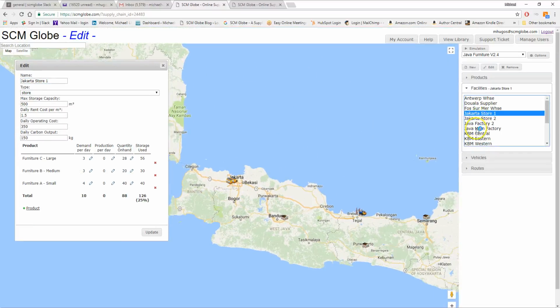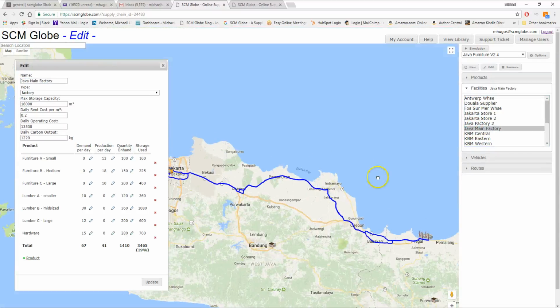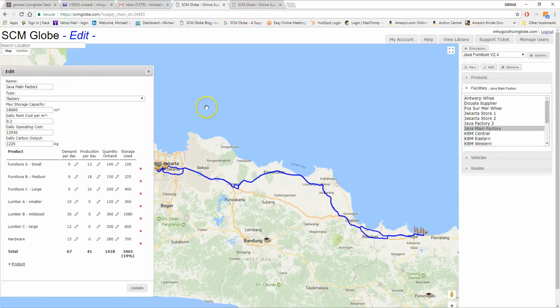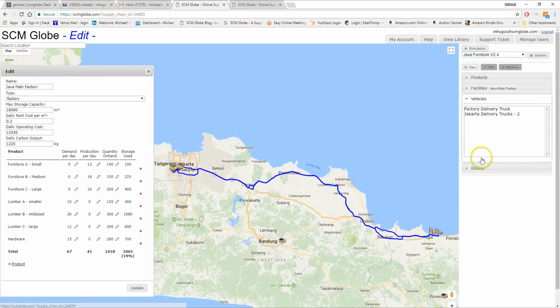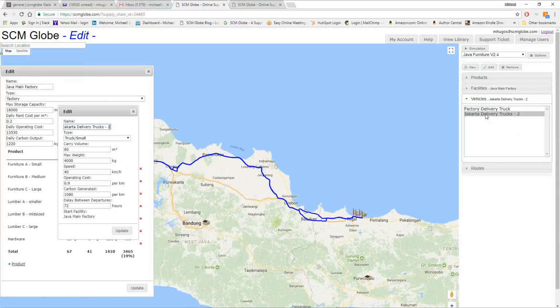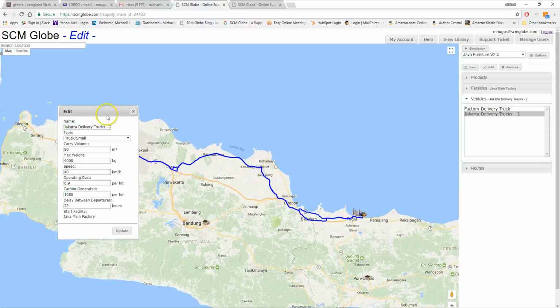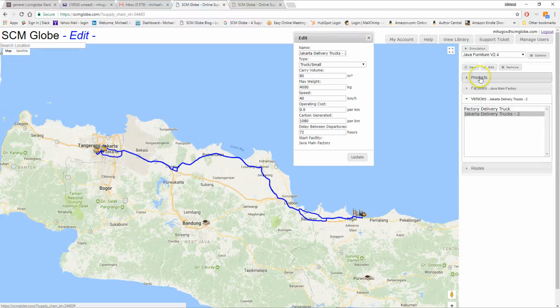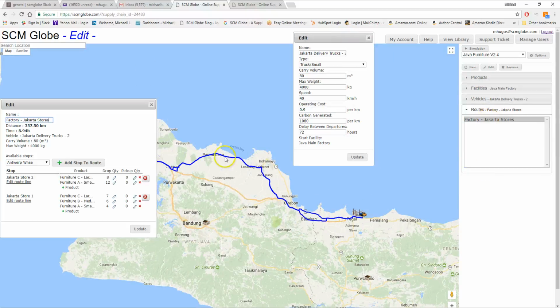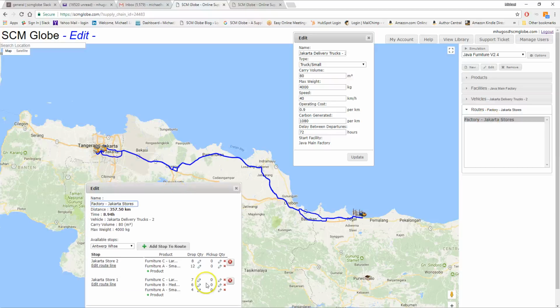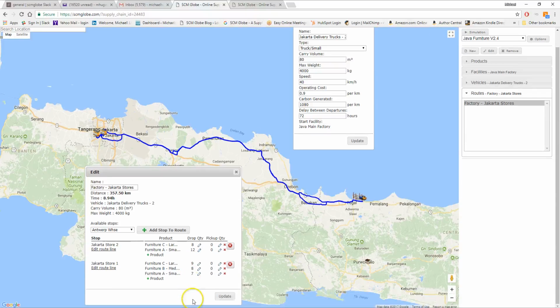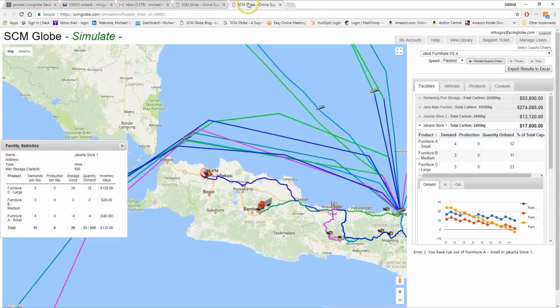All right, so we make those changes. We go back, we take a look. Now if the vehicle that is making those deliveries is actually based at the furniture factory, we can see that the delivery route is shown there in blue on the screen. Let's increase the amount of product being delivered. So this is that interactive nature, that you go back and forth.